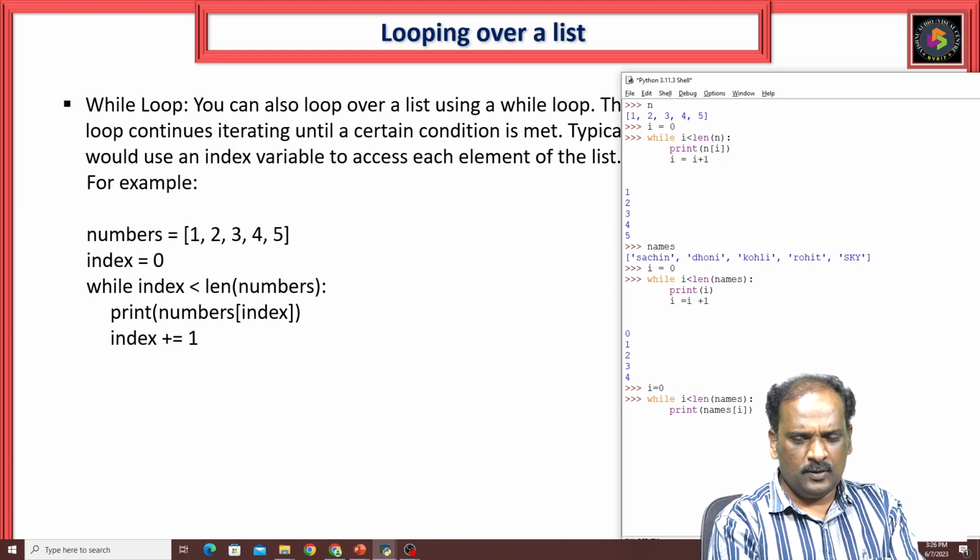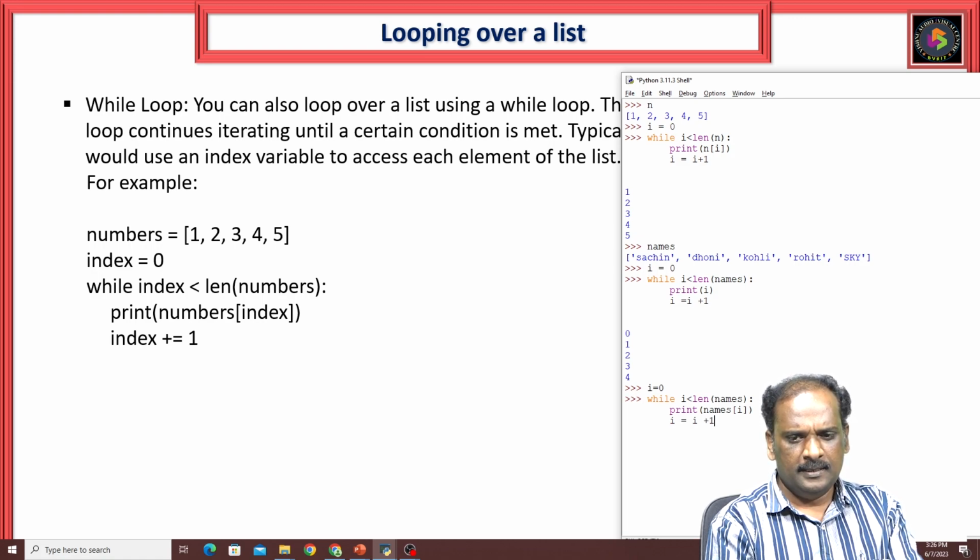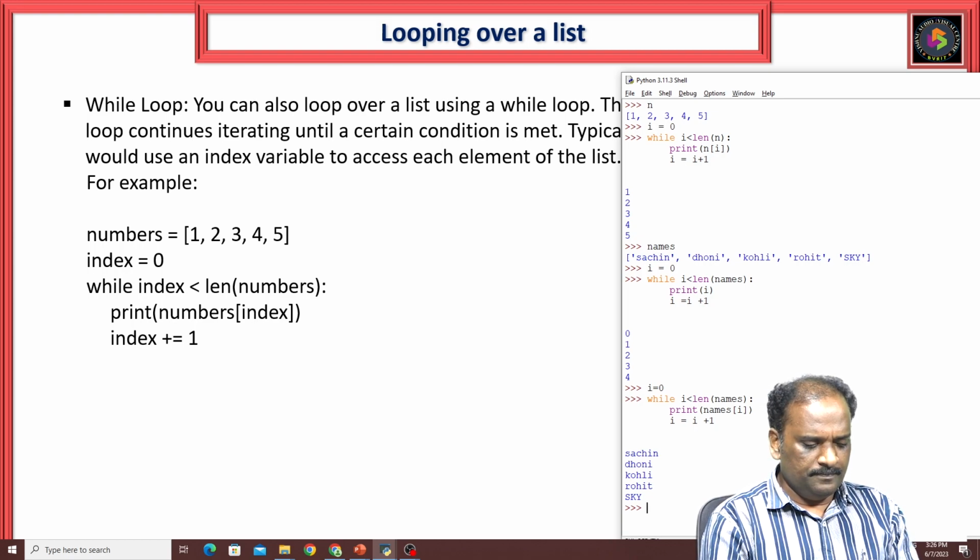So what is names of 0? Names of 0 is Sachin. Now I need to increment the value of I. I is equal to I plus 1. Now I value is 1. What is names of 1? Names of 1 is Dhoni. Now you can observe that earlier I had displayed the indexes only. Now I am displaying the elements of the list names. So the elements of the list names are Sachin, Dhoni, Kohli, Rohit and Surya Kumar Yadav. This is how you can access the elements of the list by using the for loop and while loop.